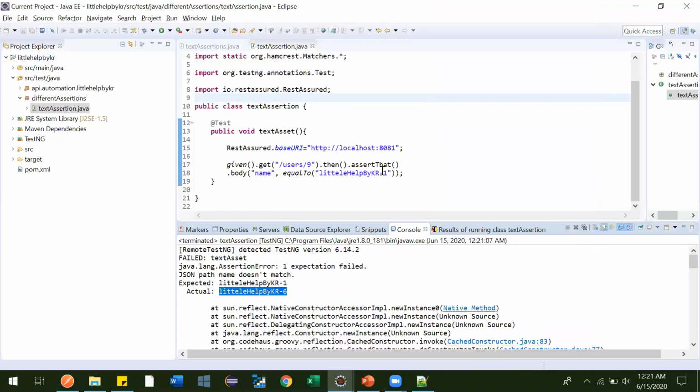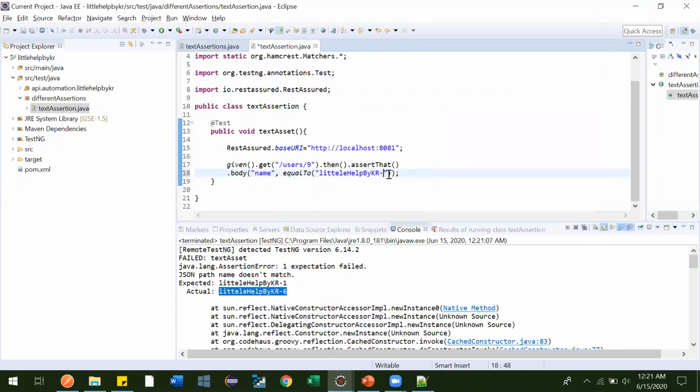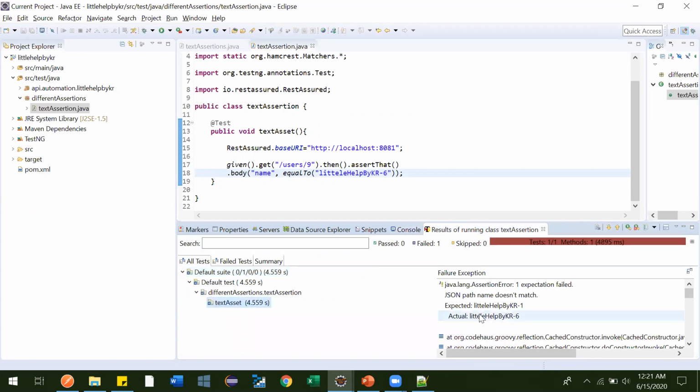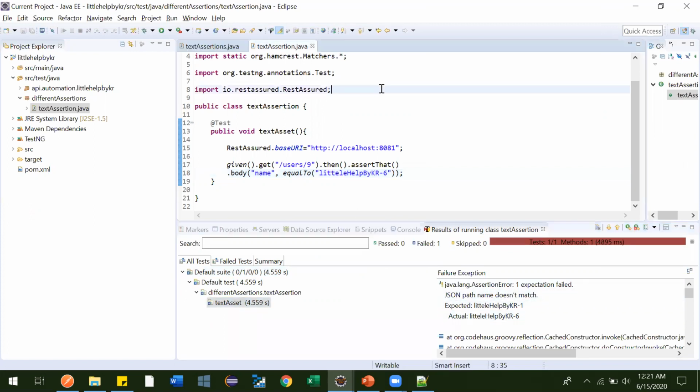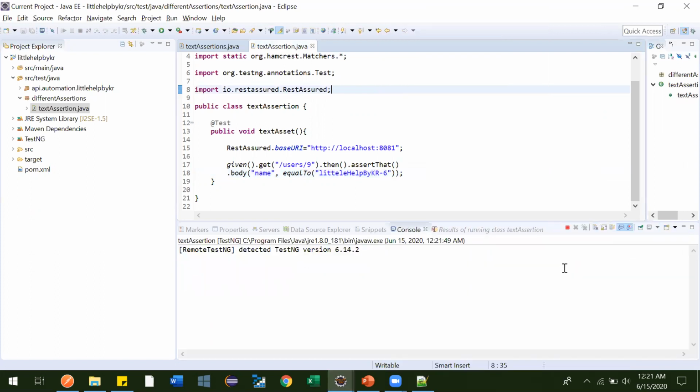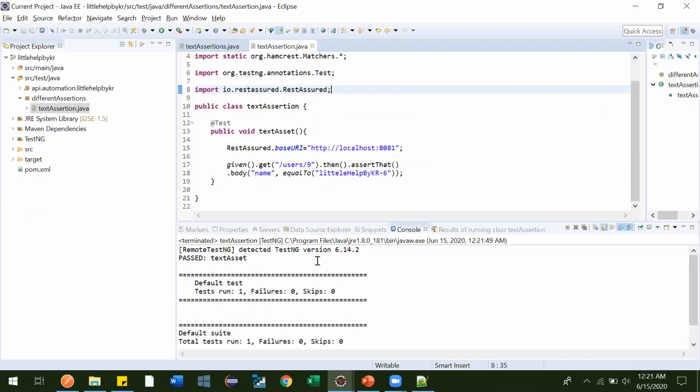So now what we'll do? We'll make it 6. So in this case, this one and this one will be the same. Then at that time our test case should pass. See, it failed. Under the result section we can see it is failing. Expected is this, actual is this. Now let me run it and see once again. See here, it is passed now.